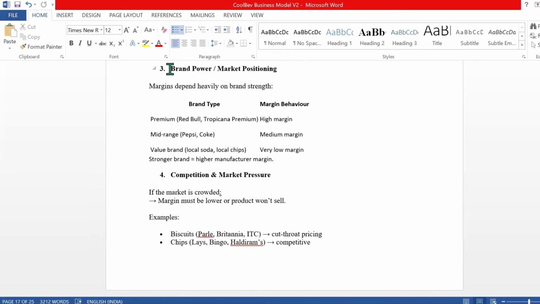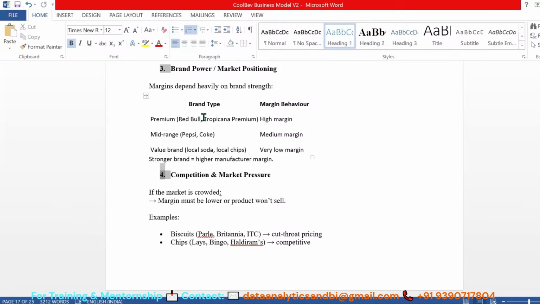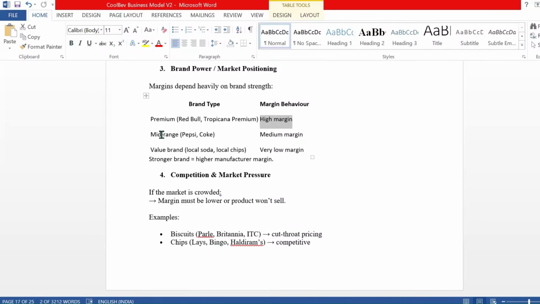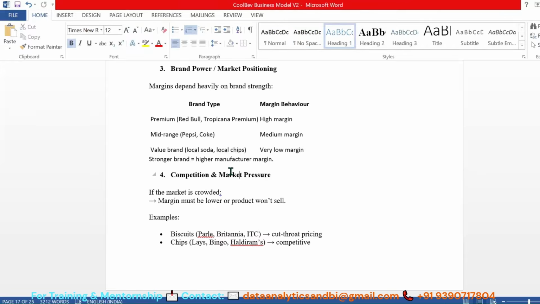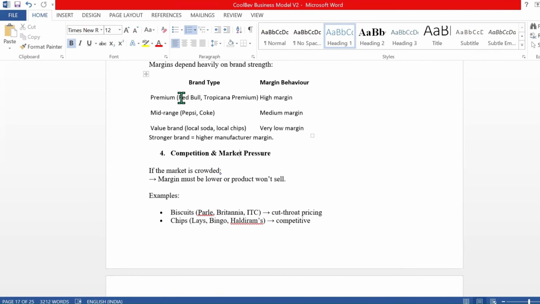And the next one is brand power and marketing position. What is the brand type? If you take the brand companies, Red Bull, Tropicana Premium, high margin. Mid-range, Pepsi and Coke, it is medium range. Local soda, local chips, very low margin. Because even the people in villages prefer eating good chips. They prefer a few brands, because the taste is very good. So that is the reason they go for bigger brands.